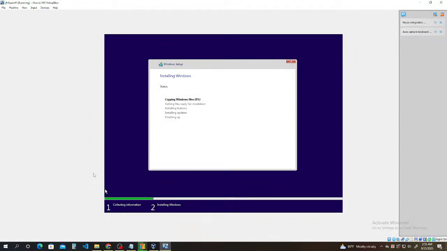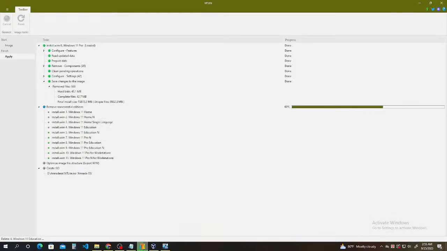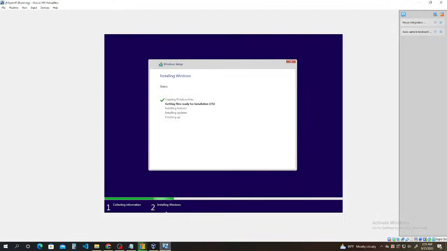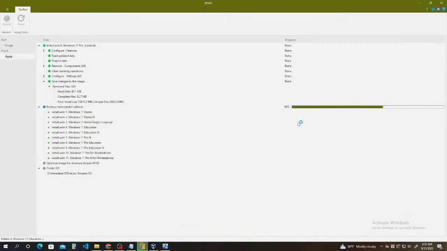Installing Windows. Okay, getting files ready for installation. One percent done. This one is still taking a lot of time.